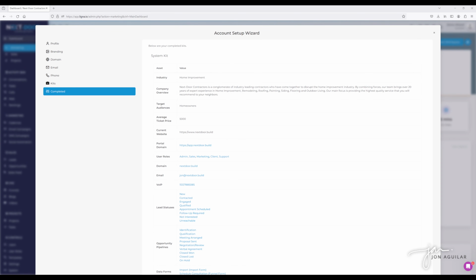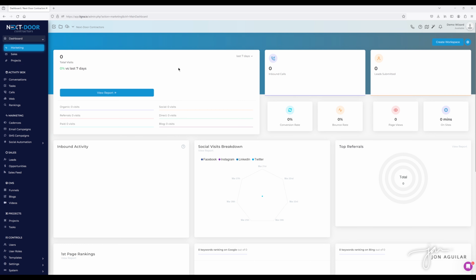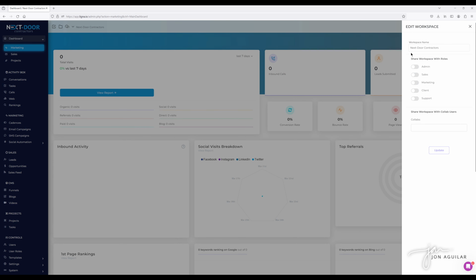There we go. All right, as you can see, if I close this real quick, it'll show you that it branded the system with my color scheme, put my logo in there, set up my workspace. You can actually come over here if you're inside your workspace and click on edit. And this will give you those roles that were just set up. So if you want to share your workspace with internal users, you can do that, associated with that role.